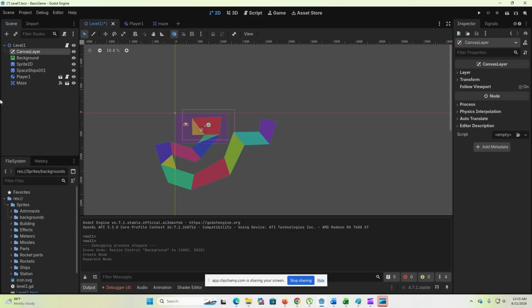So what is a canvas layer? A canvas layer is simply another way to control how things are drawn inside of our scene. As you recall, we learned how to use the Z index or the Z order, and we also learned how to use the draw order inside of the scene tree. So the canvas layer takes this a step further and creates a separate rendering layer.